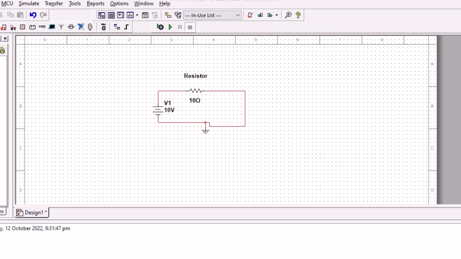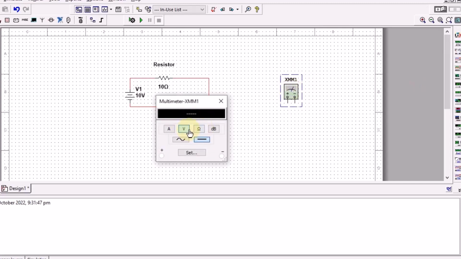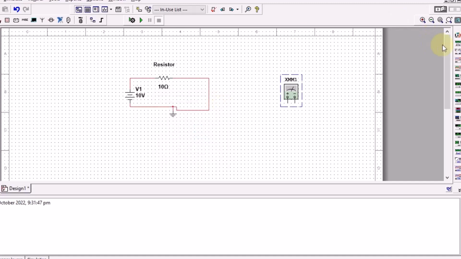Similarly, I have some other sources like the multimeter. This is a multimeter which can also show me the current value, voltage value, similarly decibels can also be seen here, and similarly resistances as well. Similarly other sources are also available like function generators, wattmeter, oscilloscope and so on. So there are plenty of sources which are available here.